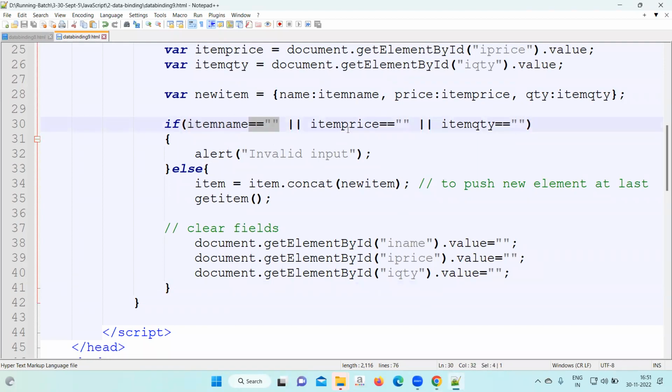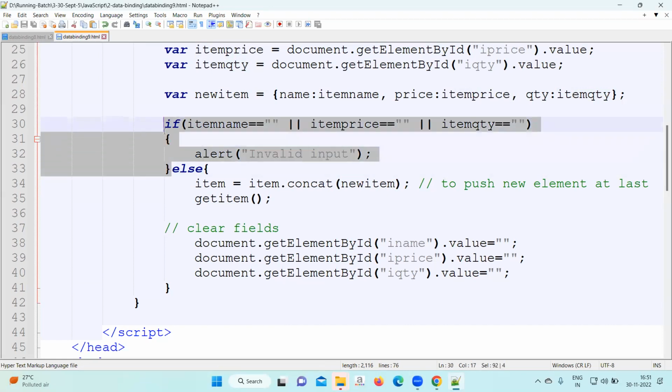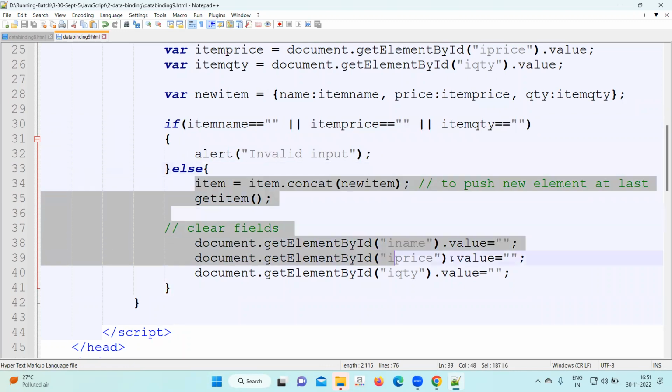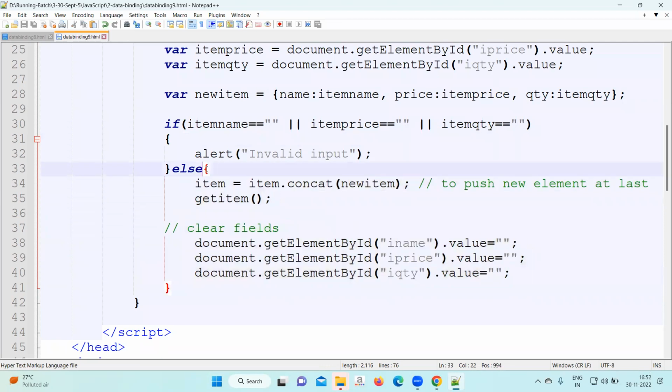Double equal to, you will add double equal to each time. This is called OR condition. Name is empty, or price is empty, or quantity is empty. If any one is empty, then it will not allow, it will say sorry. Else, if all three are filled, then only it will go inside. Check it now.